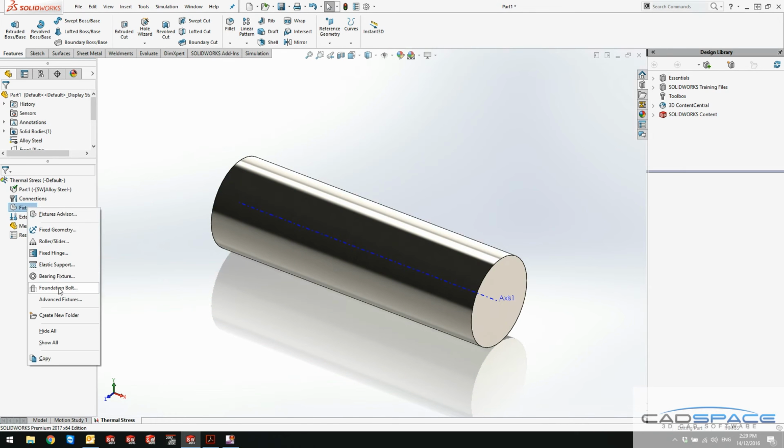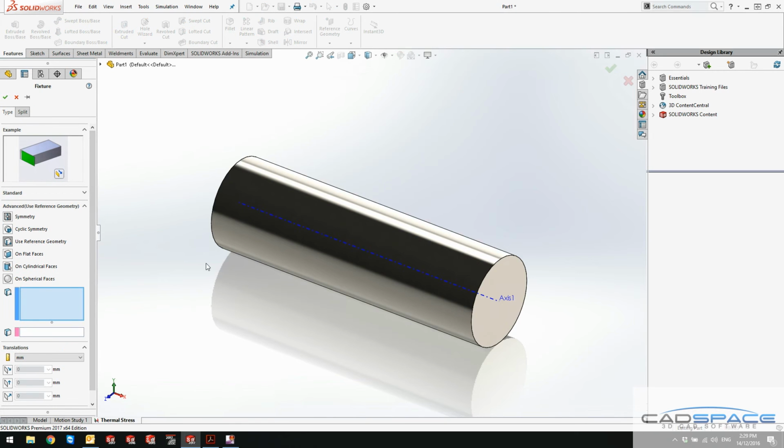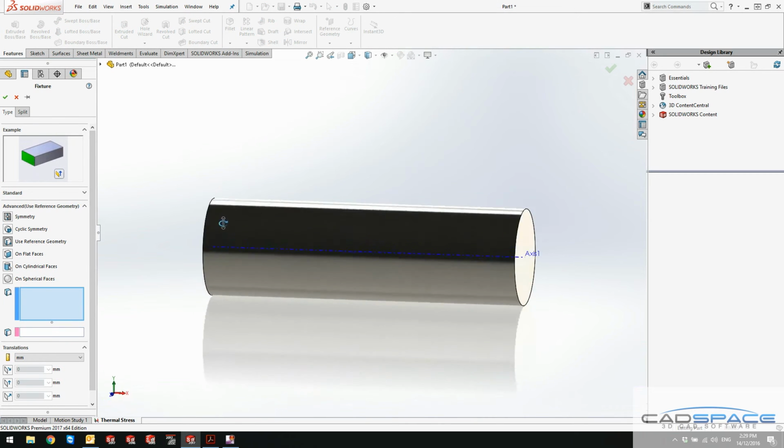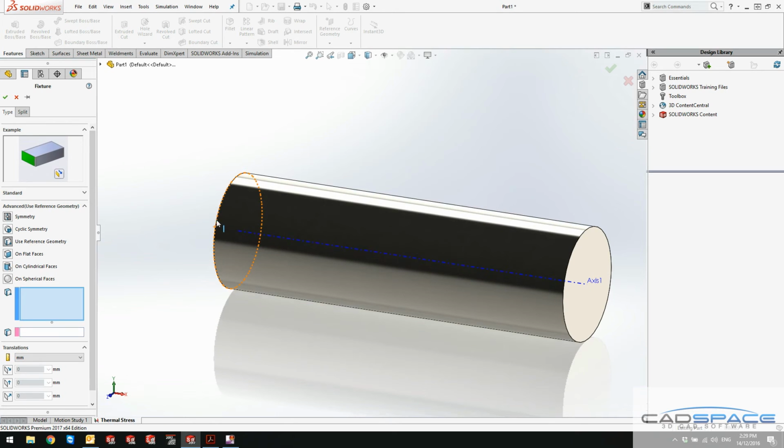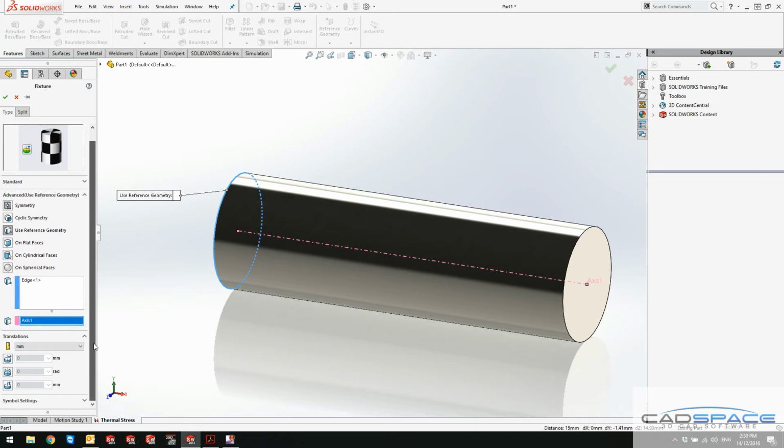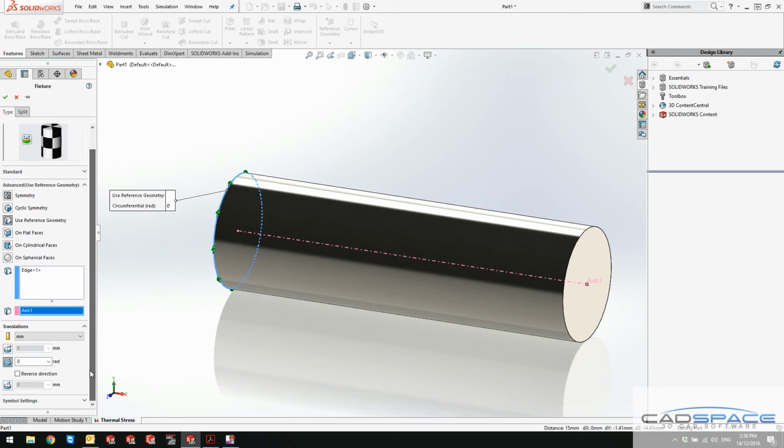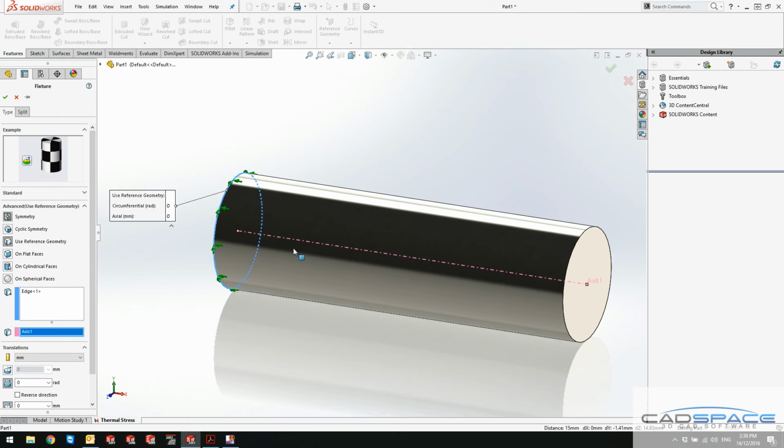For the fixture, I just don't want to make too many restrictions on my shaft over here. So I choose this edge only, with my axis as the reference. And as you can see, everything turns to a radial coordinate system. So I prevent the shaft from being circumferentially displaced or rotated from this edge. And I don't want this edge to go up and down in the X direction either.